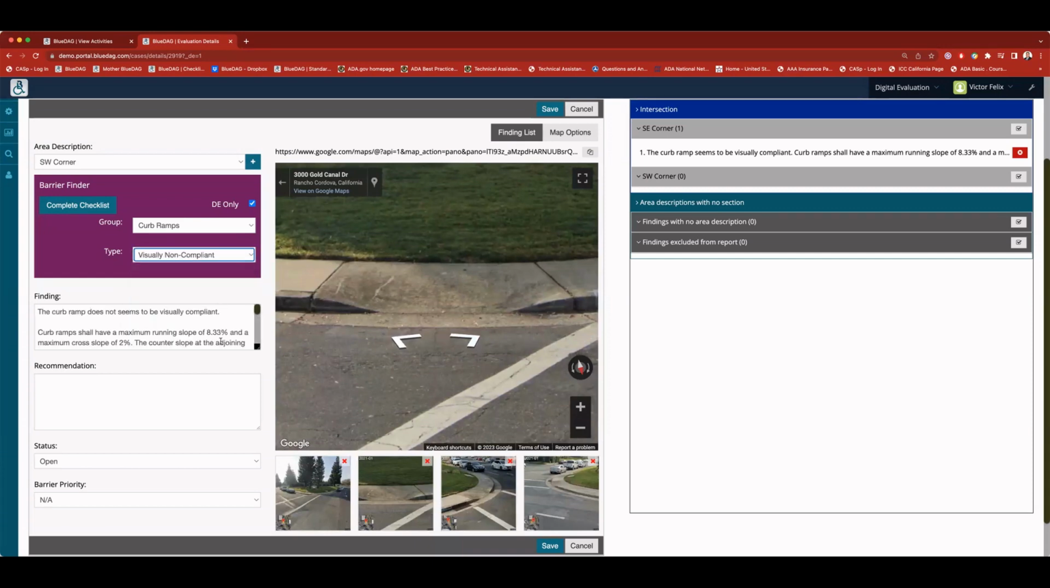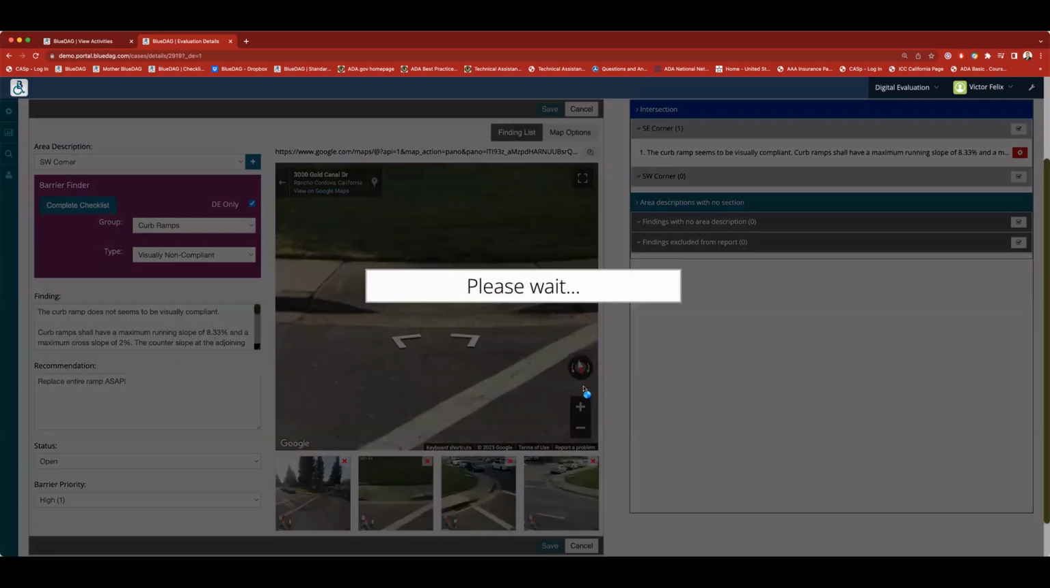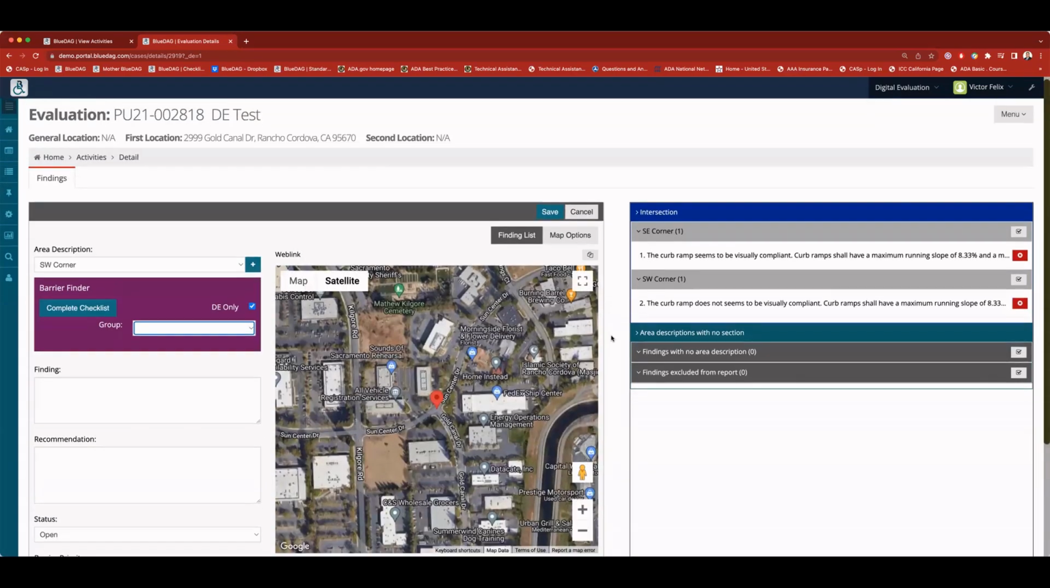BlueDAG fills in standard finding text, and we can add a recommendation. The status is already set to open, meaning this is an existing barrier. We can assign a priority to this barrier. Let's choose High, click Save, and our new finding is recorded. We are done evaluating this intersection.